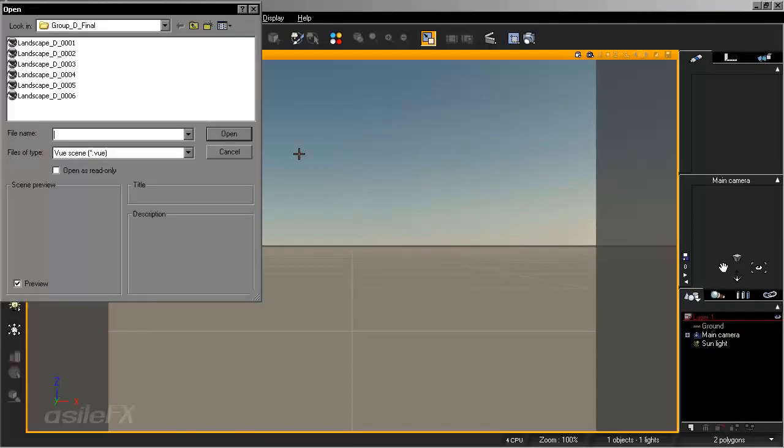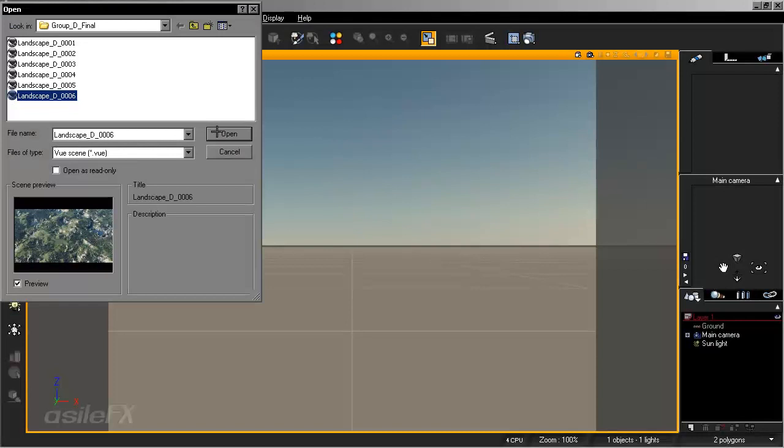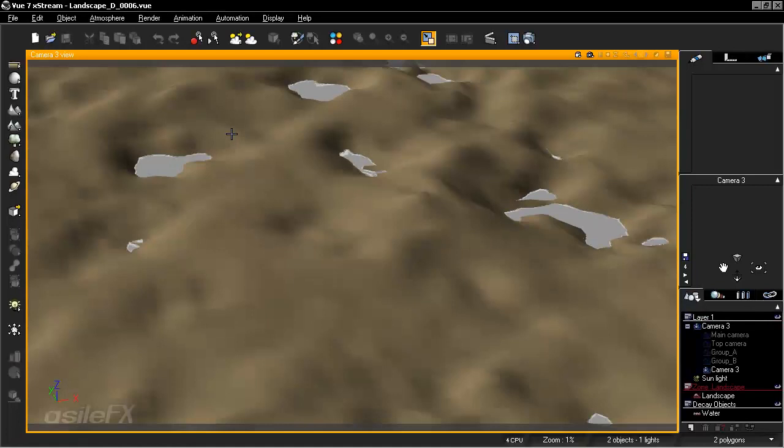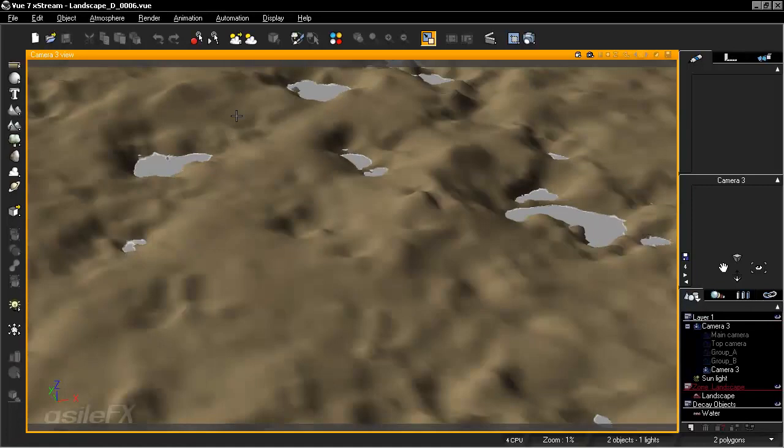I'm going to load in the last variation of the scene I've created, landscape D6, and you might not have all of these variations just because I did save a couple of steps on the way with a few modifications.